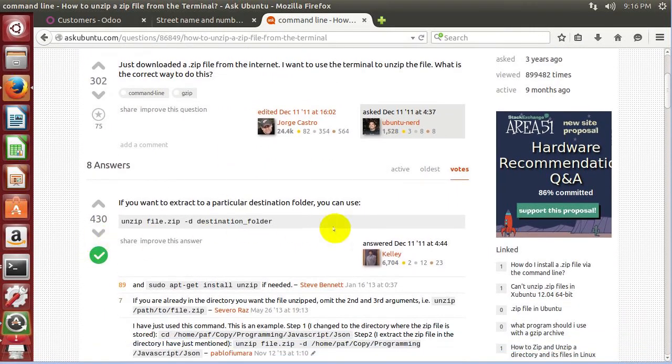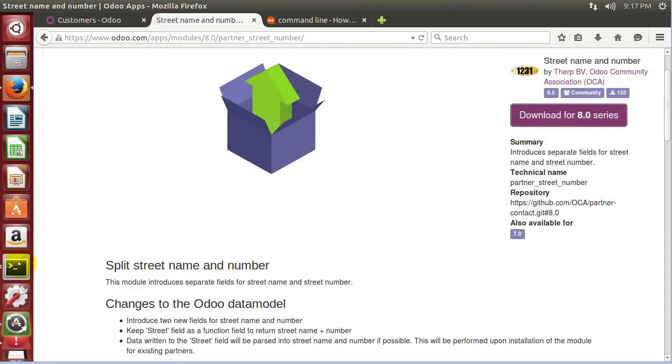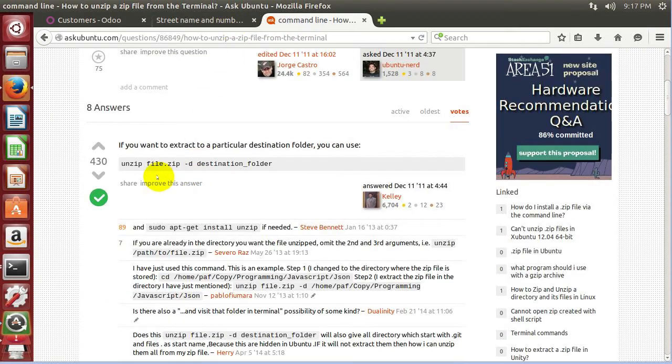I'm just showing you how to find this stuff yourself. You'll notice that somebody had the right answer here. Notice it says unzip, the name of the file, and then where we want the destination folder to be. So we're going to go back and try that and see what it says. So we've got unzip, and we have the file that we want to unzip, then -d and the destination folder.